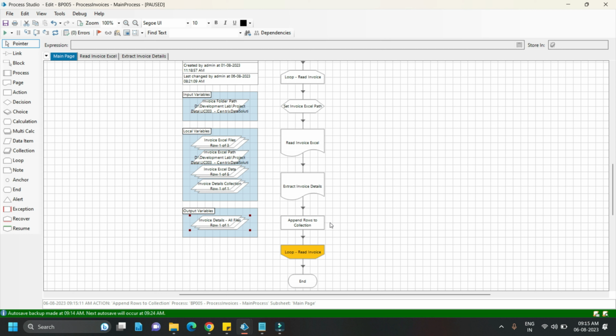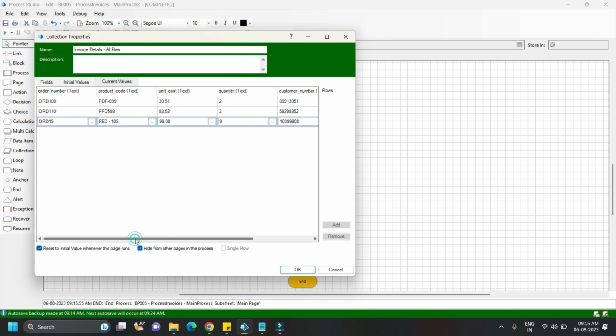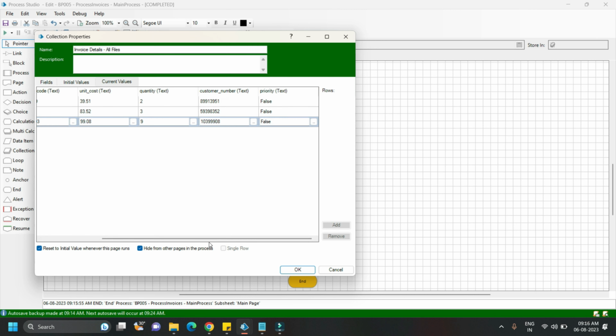Press Shift F11 to execute the remaining invoices. Open the collection invoice details all files. You can see the data in a structured format for all the 3 invoices I assigned. Here, if you observe, all the fields of the collection are of text data type, which is because of the prompt we passed.